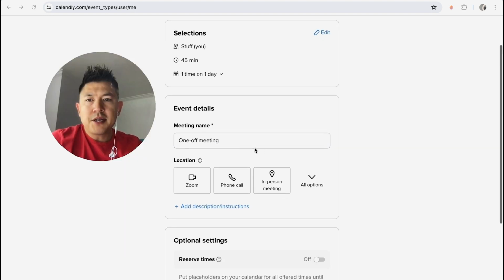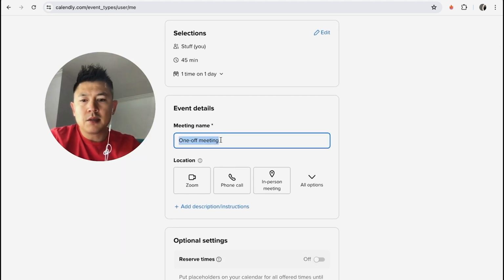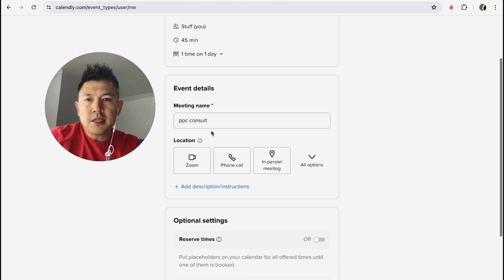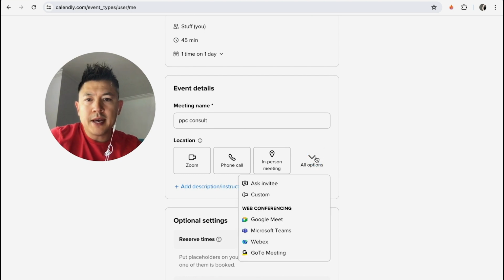click on next. Here you can choose the meeting name. So let's say PPC consult. And then here you can choose the location. So if you're going to have a Google Meet or a Zoom, you can choose that, but you do need to set those up inside of your Calendly.